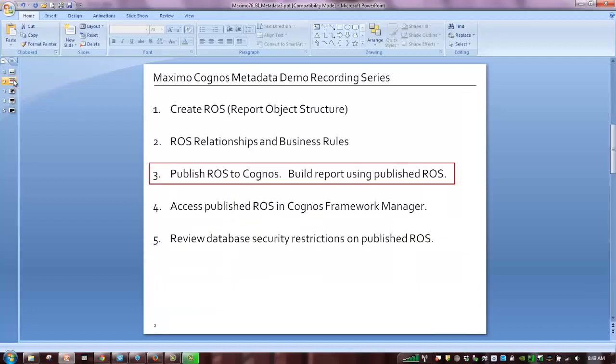In the first portion of our series, we looked at utilizing and creating a report object structure in Maximo's integration object structure application. And once that report object structure was created, in the next series we went into more detail in looking at the Max relationships which join the various objects together.